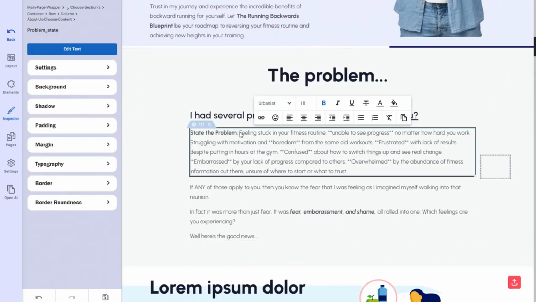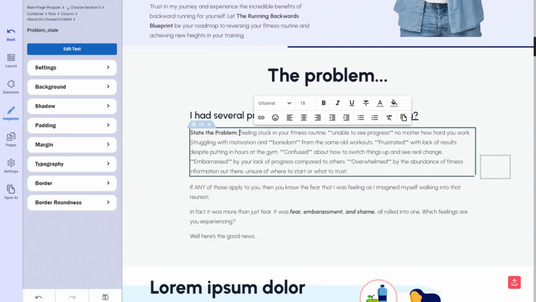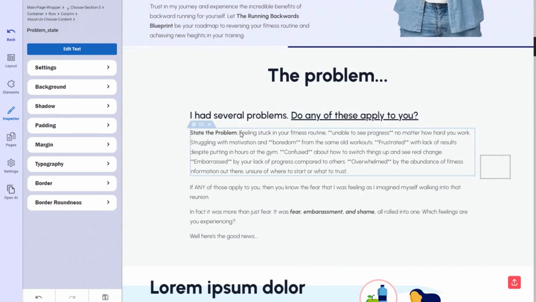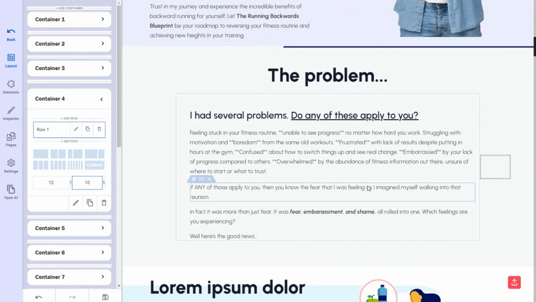So you can see here it says state the problem. That's almost like that was probably part of the AI prompt, and we don't actually need that to be in the sales letter itself. So it's just things like that you might want to look for and then just delete it or tweak it if it needs to be tweaked.